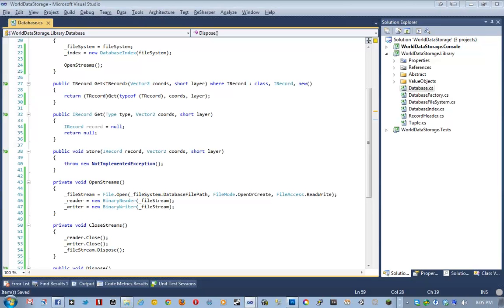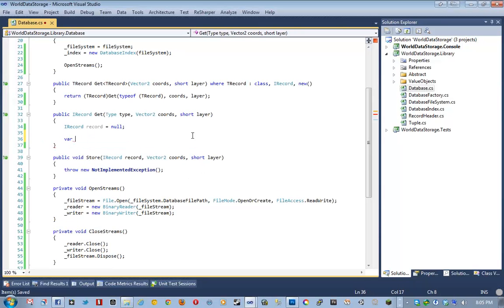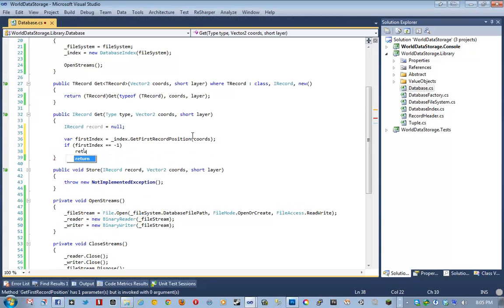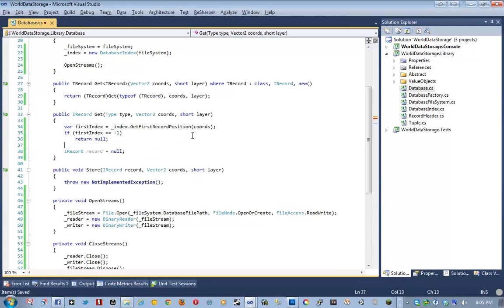And the first step for our get method, like we showed in the initial overview, is going to be getting the index of a record. So basically we can say first index equals index, get first record position for these coordinates. And then we can say if first index is -1, just return out null. I don't know why that's up there. This should be down here.